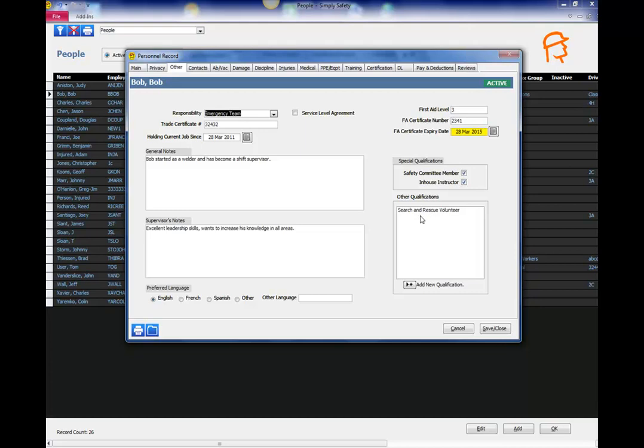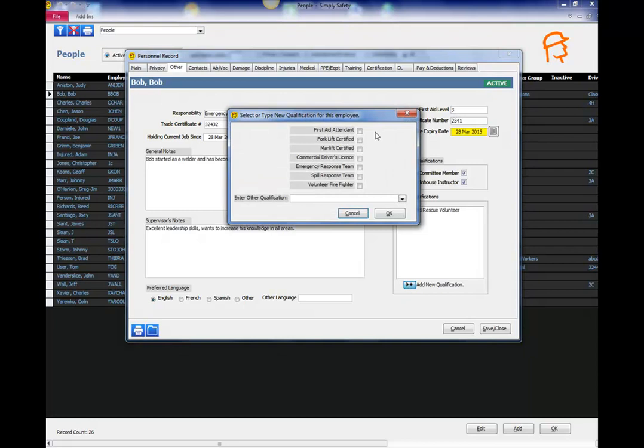You can add your own qualifications for people here, and the value of this is then you can use the filters in the upper left corner of the People browse screen to search and quickly find people by region and by site that may have special qualifications. So I'm going to add another qualification, so I'll just click on the button, Add New Qualification, and there's some preset qualifications here that you can just check on. I'll say that he's a member of the emergency response team.